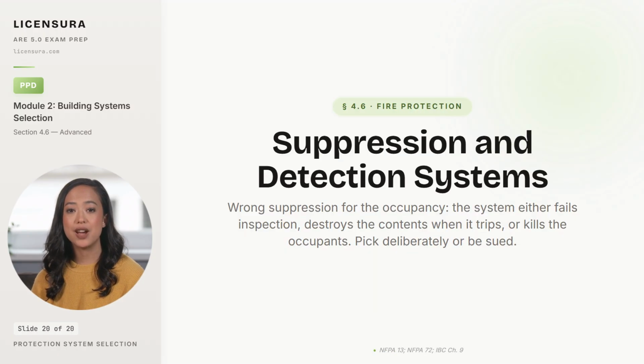Most architects treat fire protection as something the MEP engineer specifies and the architect routes around. That's exactly the wrong posture. Fire protection is a building system that has to integrate with the architecture, the structure, and the mechanical design from the earliest stages, and the choice of suppression, detection, and smoke control follows directly from the occupancy, the building height, the contents, and the owner's requirements.